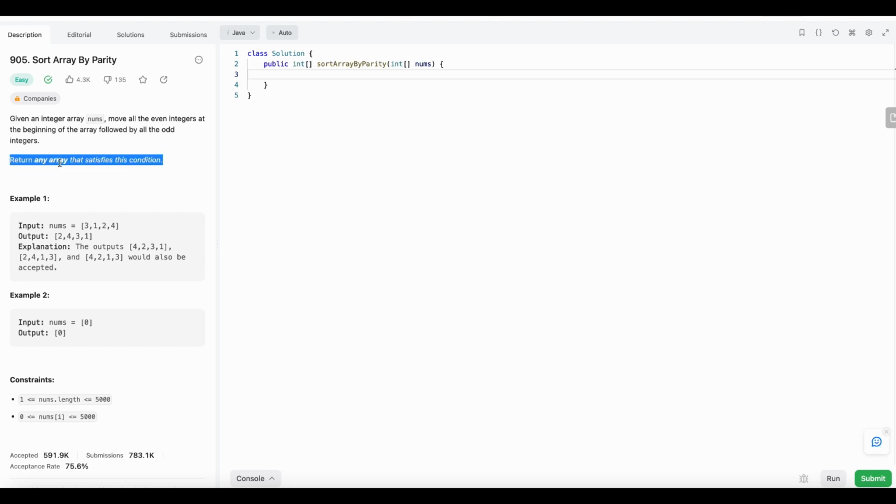Any array that satisfies that condition is okay. It doesn't matter whether they're in sorted or unsorted order. As an example, they are given the input values 3, 1, 2, 4. They want to move 2, 4 to the beginning of the array and 3, 1 somewhere to the end of the array. Any order works, so even 4, 2, 3, 1 is correct, 2, 4, 1, 3, 4, 2, 1, 3. As long as the even numbers are before the odd numbers, the solution is correct.